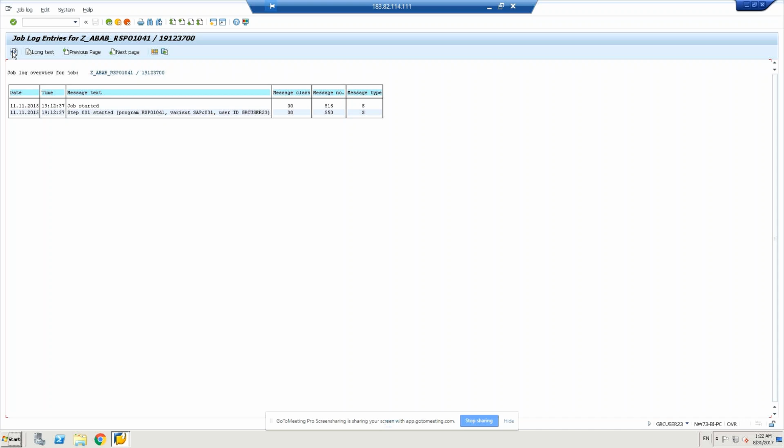What is the first condition? Immediate. What is the meaning of immediate? As soon as possible. Within a fraction of seconds, I want to see the output. So what is the next condition? Date and time. I want to schedule it at a particular midnight, so today midnight or tomorrow midnight, as a particular date and time. So now again, go for transaction code SM36.